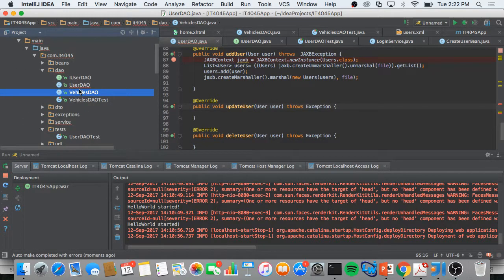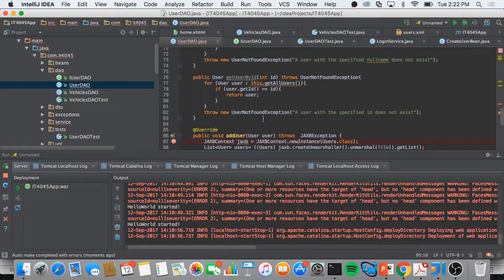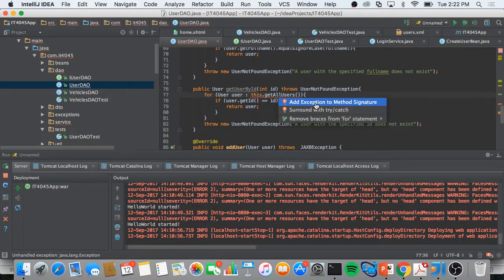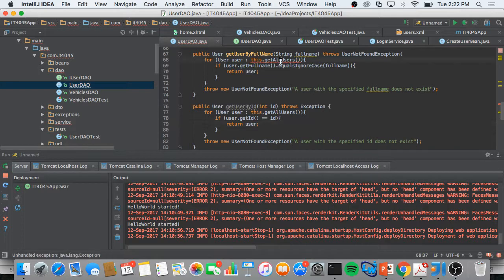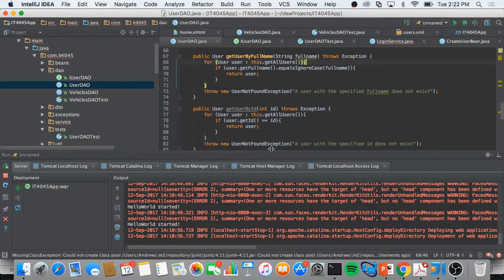So now we've got to go in and do the same to the next one. Okay, what are you mad about? Exception to method signature. Okay. And you're freaking out about the same thing. Okay. All right.